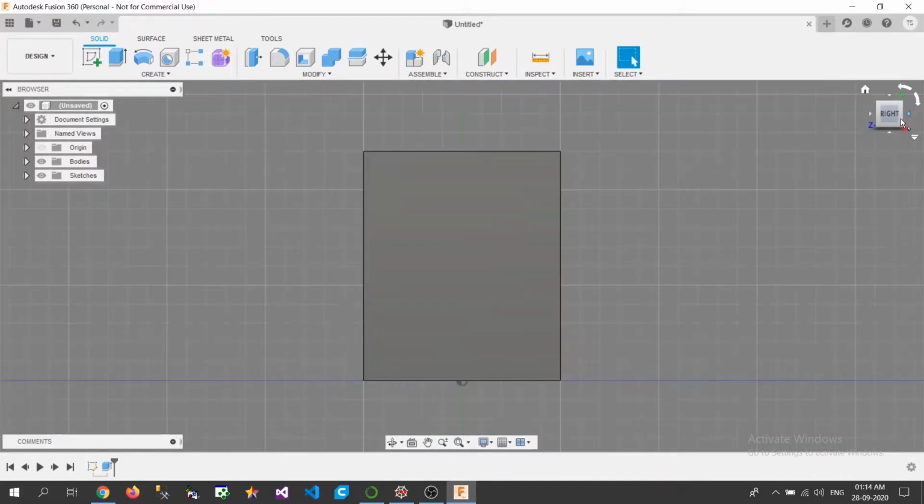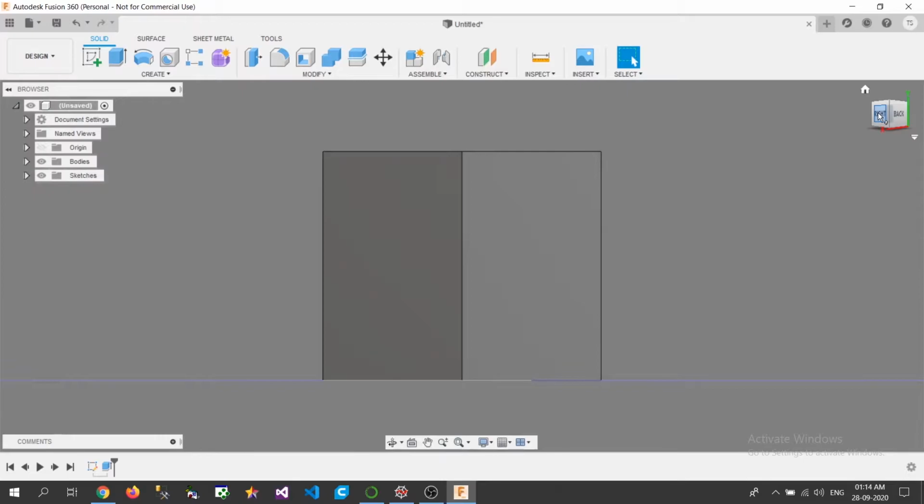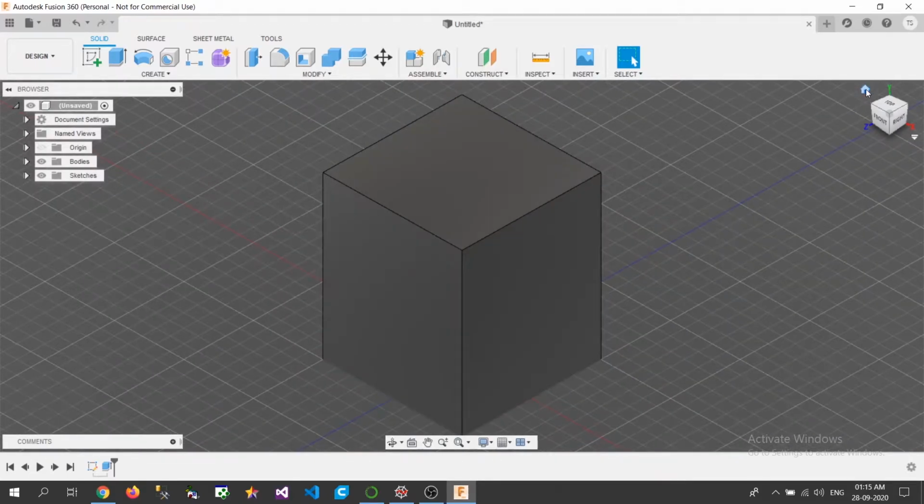If you want to go to right, if you want to go to back, so we can go similarly. If you want to go half towards the right side, then we can go in that position also on the plane. So this is all basic stuff about Fusion 360. In Sketch again, I'll just show you in Sketch.